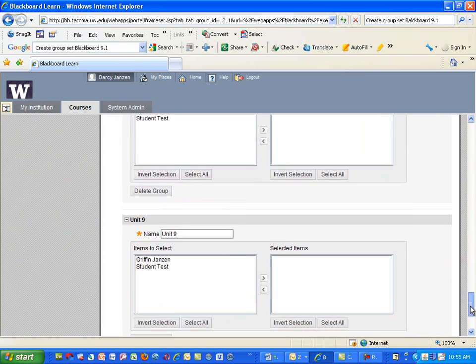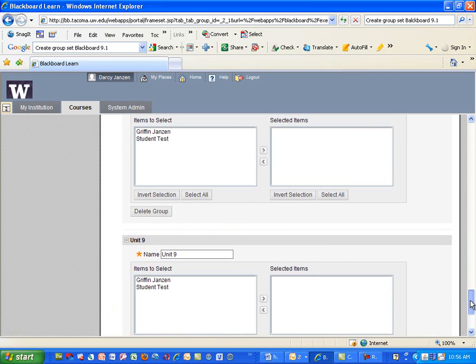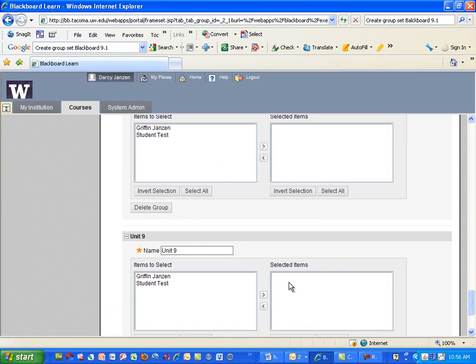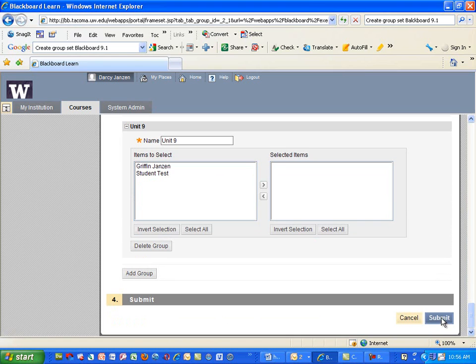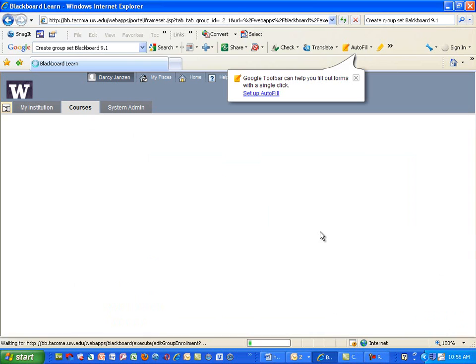So this is where I'm going to distribute my students by selecting them on the left-hand side, using the arrows in the middle to move them over to the right. And once I do that, and I of course only have 2 students in this class, so obviously there's not enough students, I'm going to say Submit. And that will automatically create my group sets.